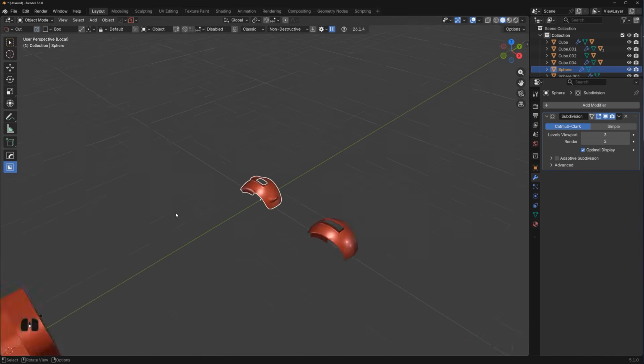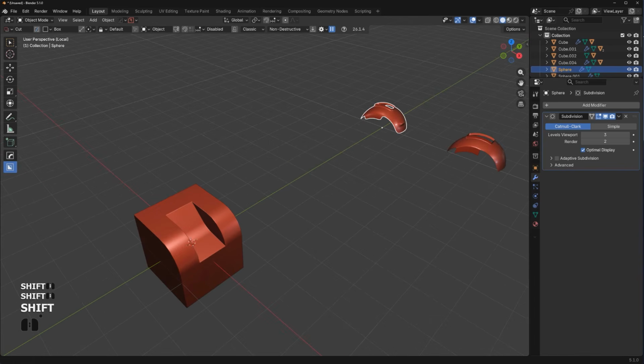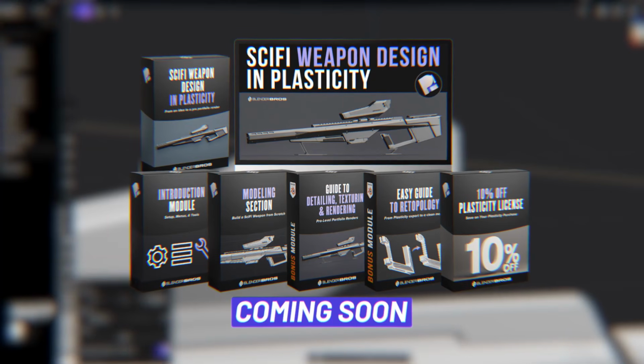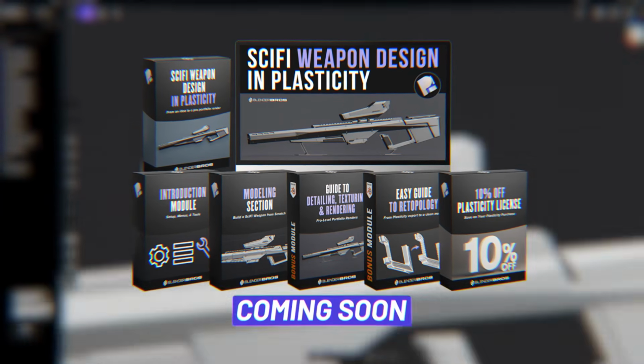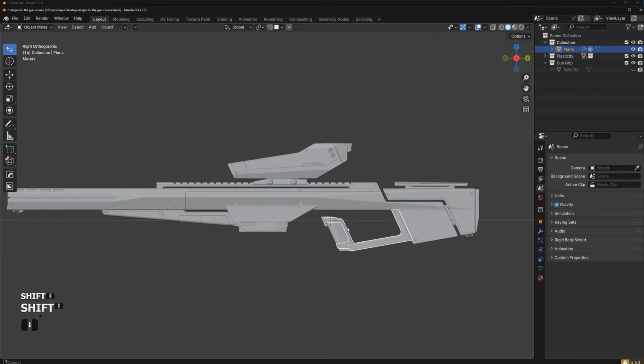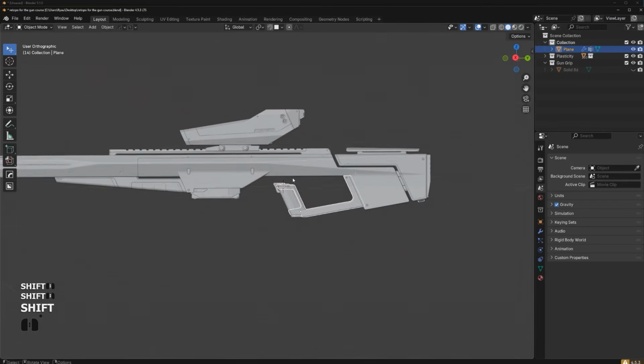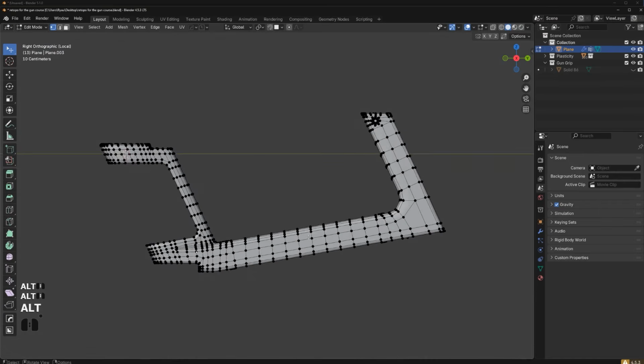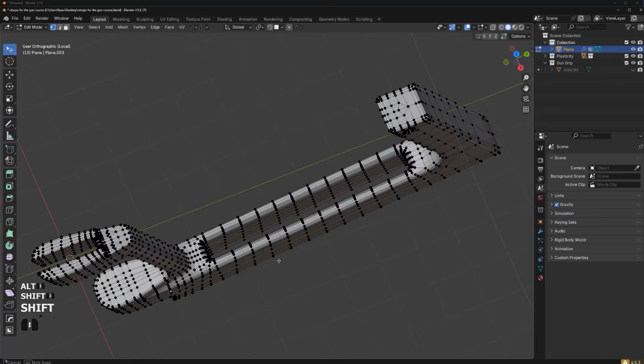In addition, what you could do is simply create a model using, let's say, Plasticity, and you can import these models to Blender, and you could simply retopologize them, which is, by the way, what I'm gonna be showing you in the new course for Plasticity. It's gonna be a sci-fi gun course, and I'm just gonna show it to you. So let's just go back here, and this is the gun we're gonna be modeling in Plasticity, bringing it to Blender, and then we're gonna be retopologizing this piece in Blender using Blender tools.